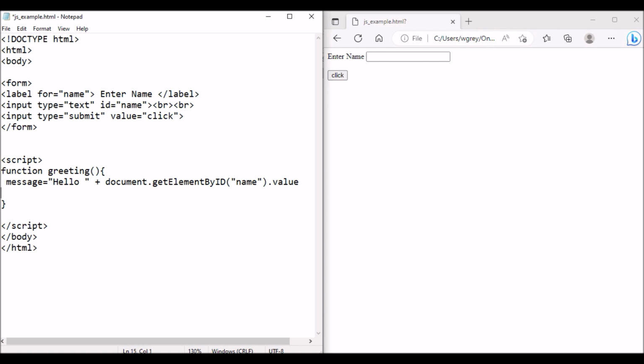And what we need to do then, so we create our message there, and we concatenate hello plus the name we enter into the box, and we also want to display it as well. So we do document write message. So let's save that, and let's have a look, make sure there's no errors in that.